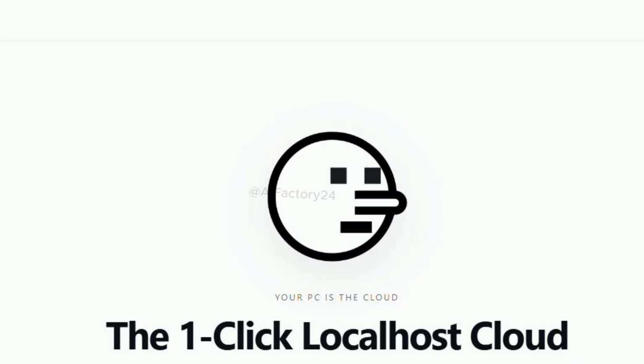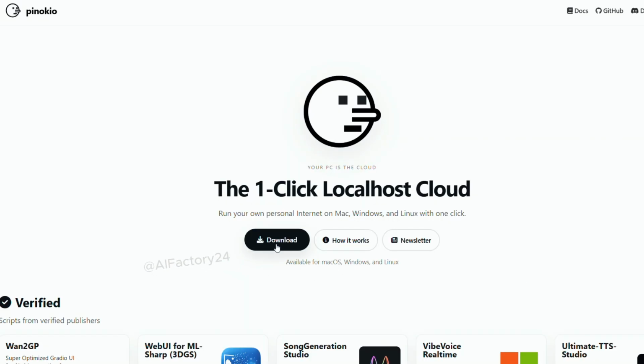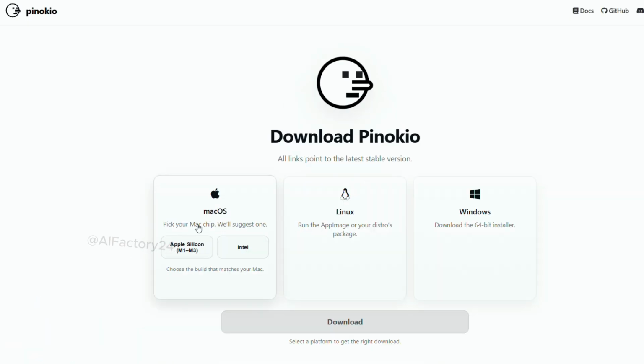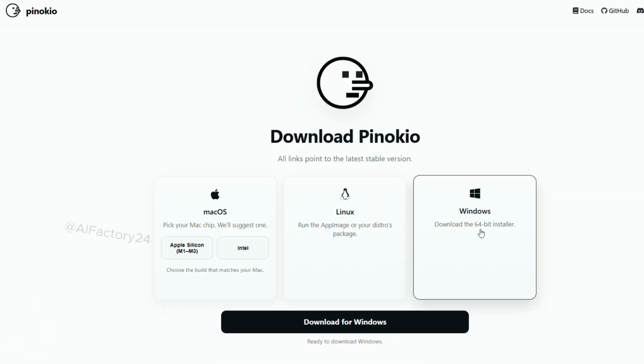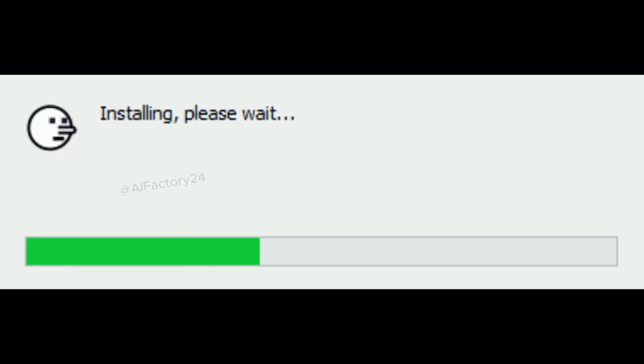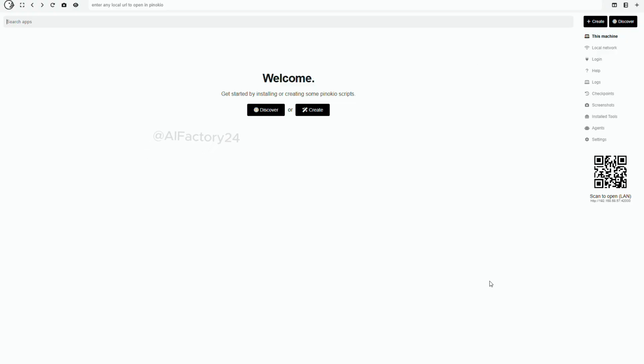To get Pinocchio, just visit the link provided in the description below this video. Once you're on the Pinocchio website, click Download. It supports Mac, Linux, and Windows. Since I'm using Windows, I selected Download for Windows and ran the installer. The installation is quick, and once it's done, you'll see the main Pinocchio interface.